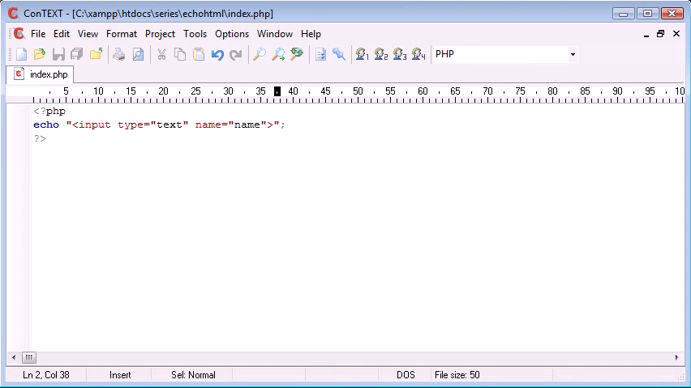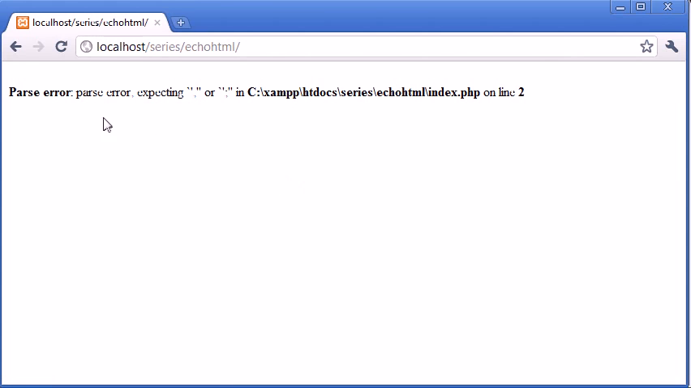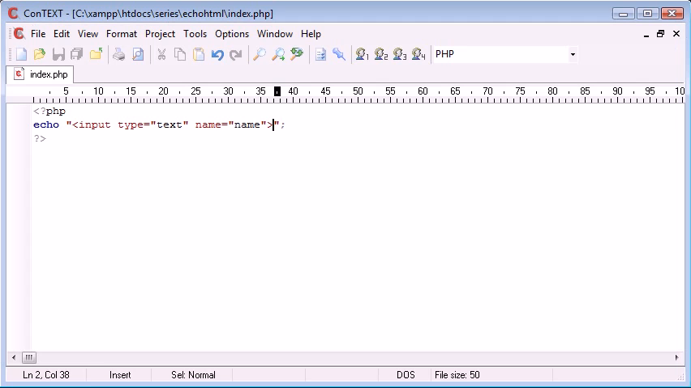Now you think, well, it's just going to echo the text out. That's absolutely fine. It's going to process this as HTML, as we've already seen. Now let's refresh. You can see that we've received this parse error, and it's saying expecting a comma or a semicolon on line 2. So if we go over to line 2, we can see it is indeed this line here.